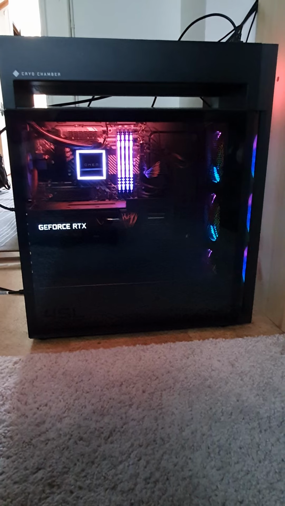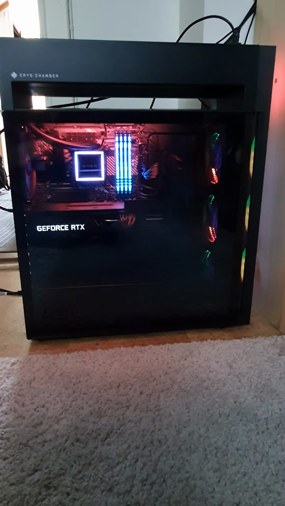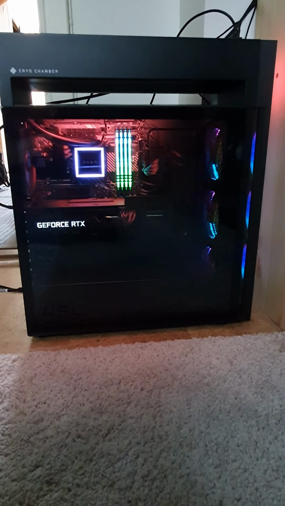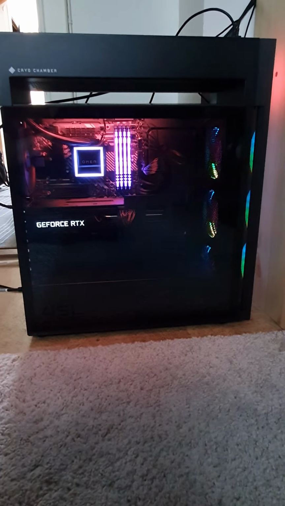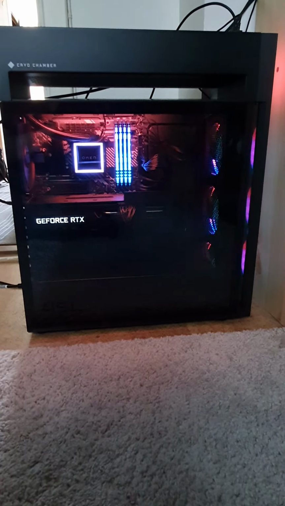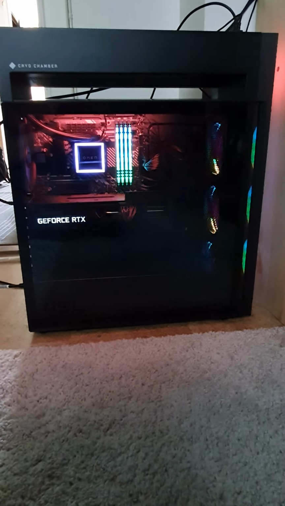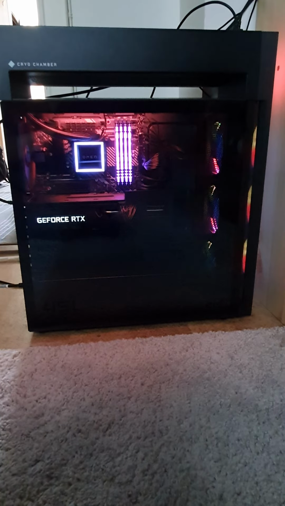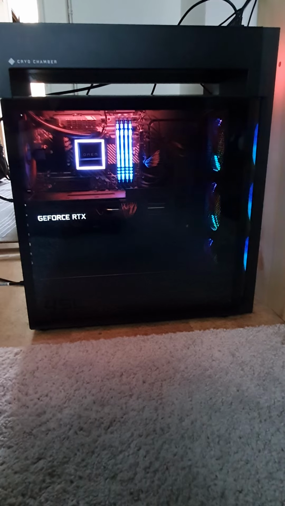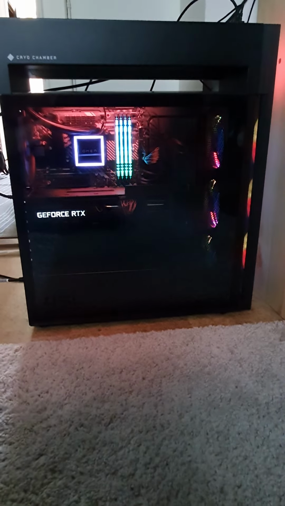It's packed with Ryzen 9 5900X, 3080 Ti graphic card, 64 gigabyte of RAM at 3733 megahertz. It got an 800 watt power supply, 80 plus gold. The cryo chamber.